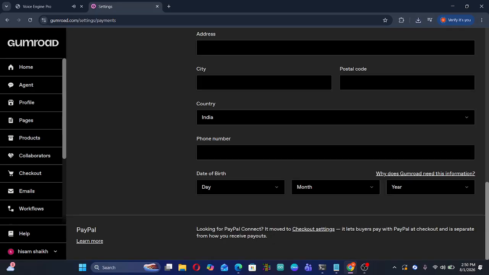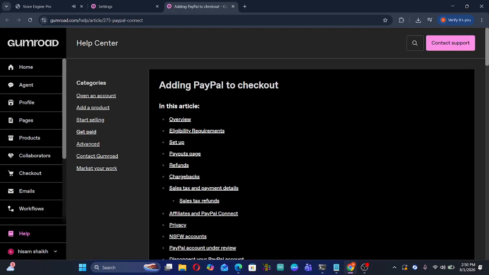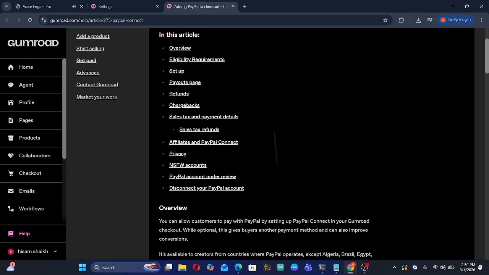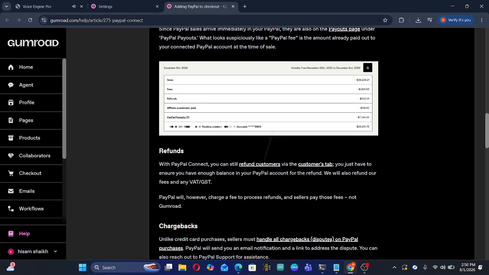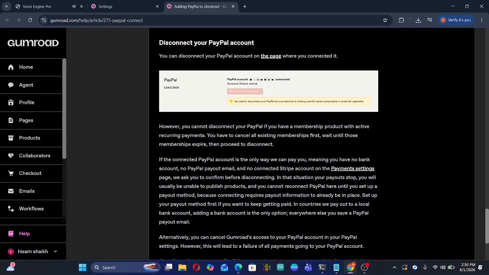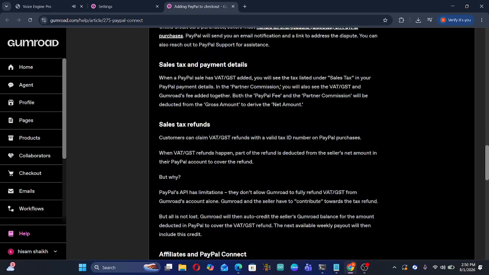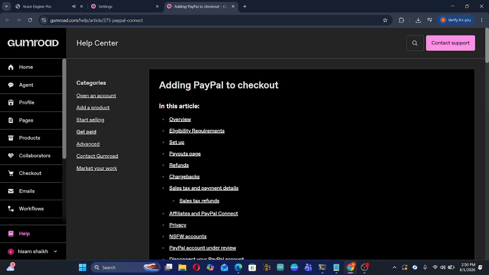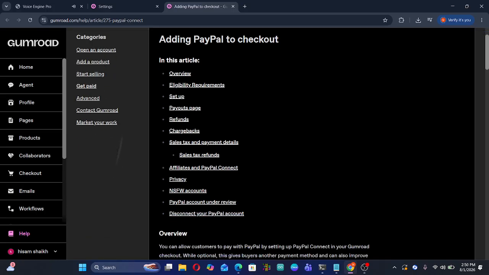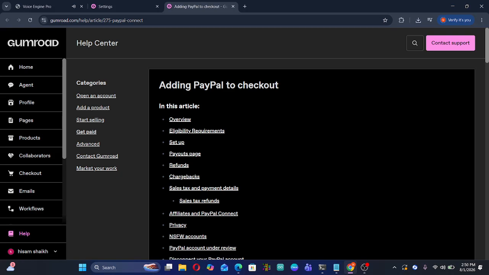Once you've filled in your details, it's time to select how you want to get your money. Gumroad provides a couple of different options here. One of the most popular choices is PayPal, and I highly recommend it for its ease of use. So if you want to use PayPal, all you need to do is click on the PayPal option. If you don't have a PayPal account yet, you might want to set one up. It's free and very straightforward.